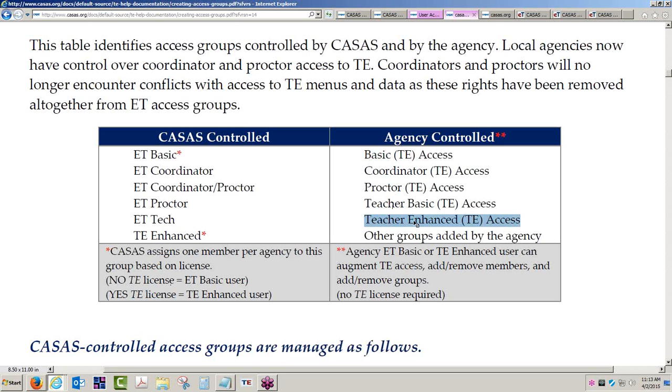The difference between teacher enhanced TE access and teacher basic TE access is that the enhanced access for teachers includes the ability to manage enrollment as well as add instructional hours to classes, whereas the basic use of the online system, in other words, no TE license or collective agreement is in place, basic users are not granted the class function.